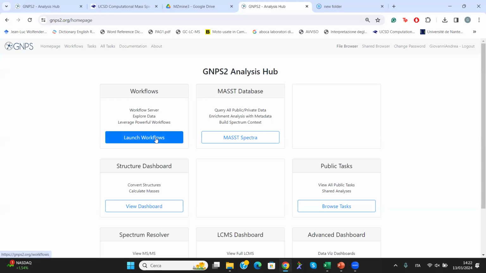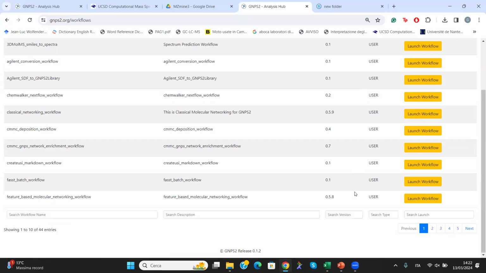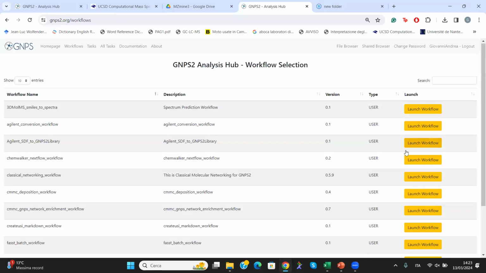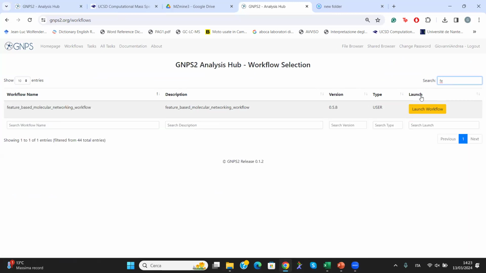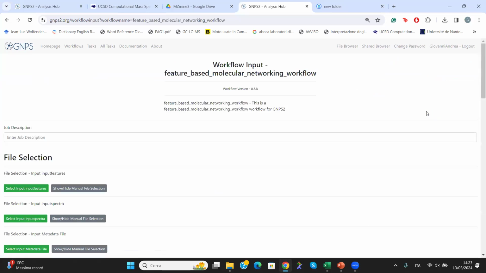So what we can do is go to workflow. You just click on that, and here you have a search bar. Since there are, as you can see, at least 44 different workflows, we have to look for ours. The faster way is to look for it here, so I will just type feature, and here we are. We can click on launch workflow.